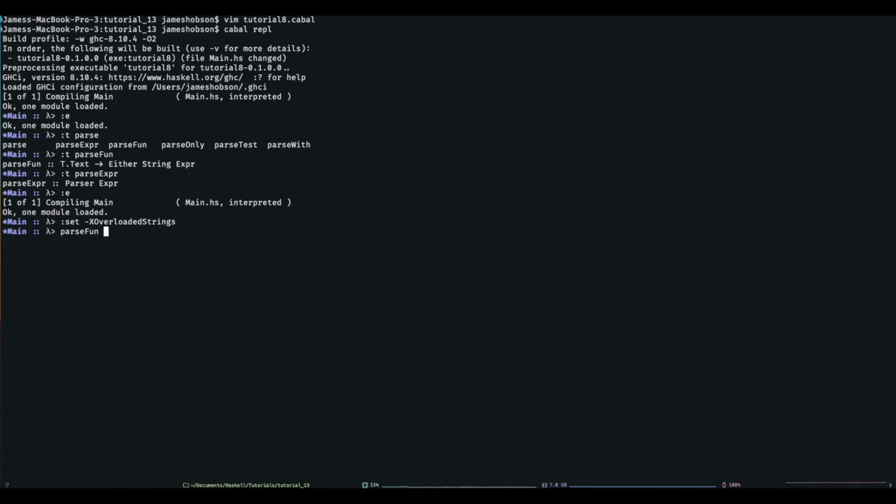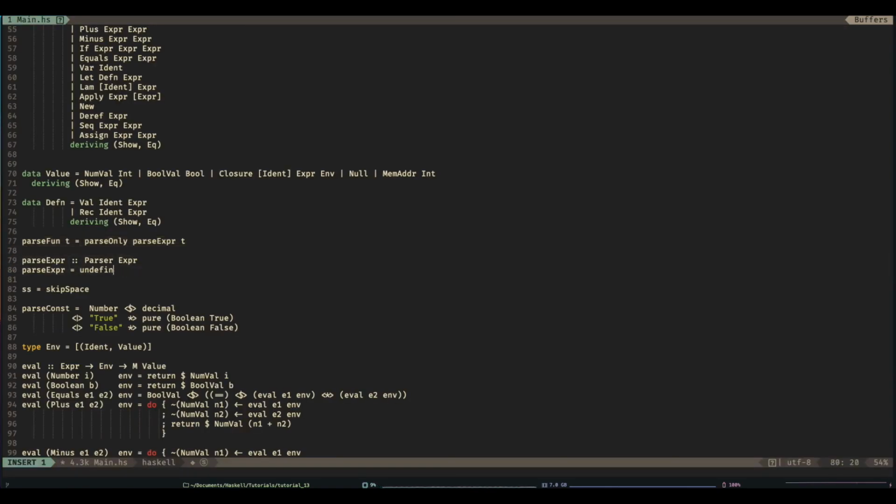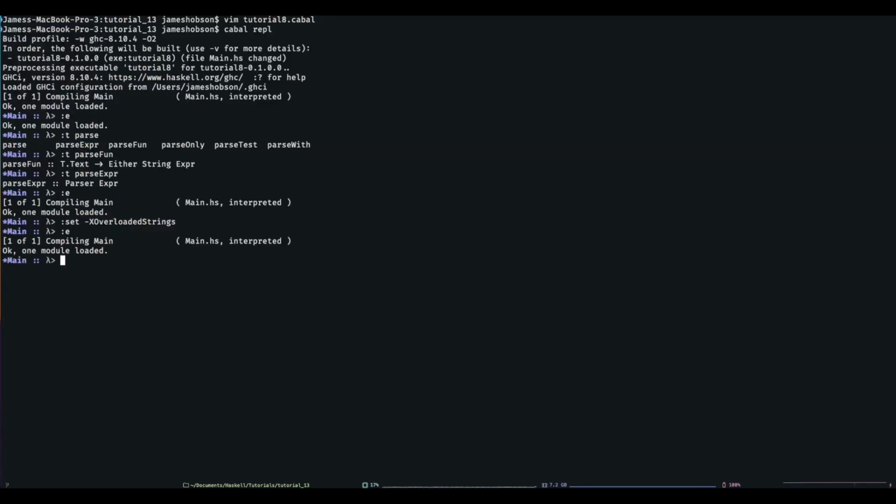So parseFun, and then we'll give it... Oh, hold on. I've forgotten to do something. So this expression, we can't keep it undefined. It's just going to equal parseConst. Good. So I think it will keep that. So parseFun, and then the text, if we give it a 10, it says, look, it's succeeded, and it's a Number 10. If I go true, it's a Boolean True. If I go false, it's a Boolean False. So we're managing to parse our constants now.